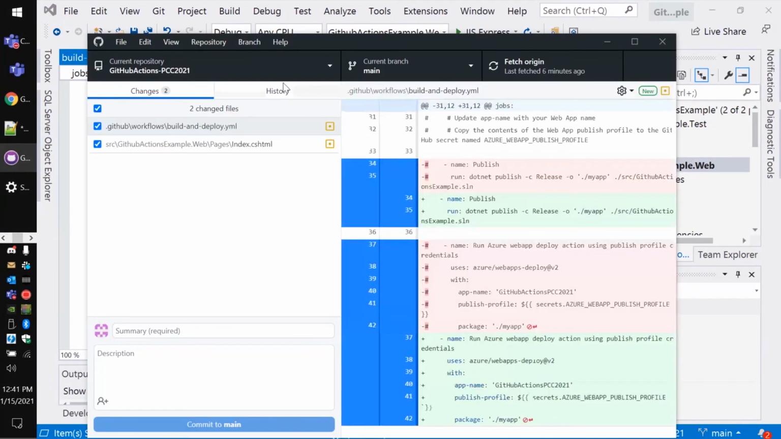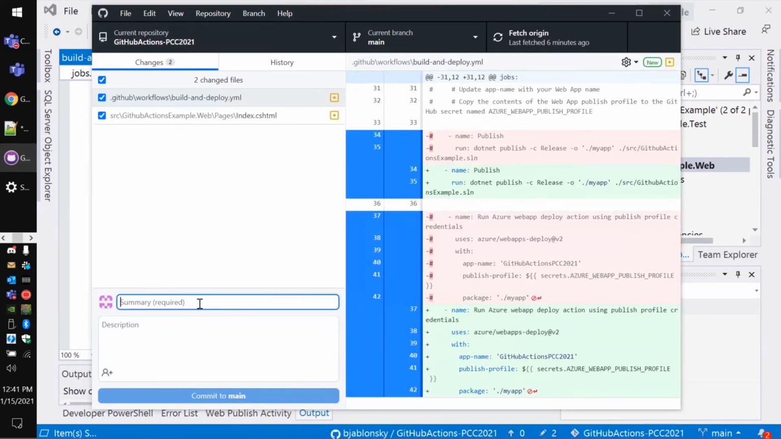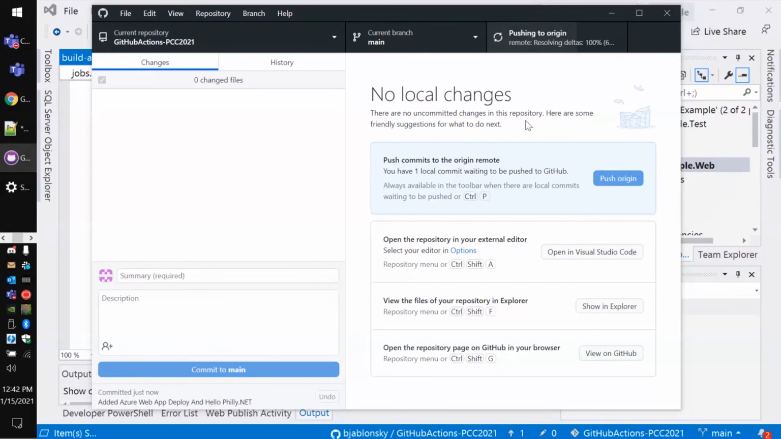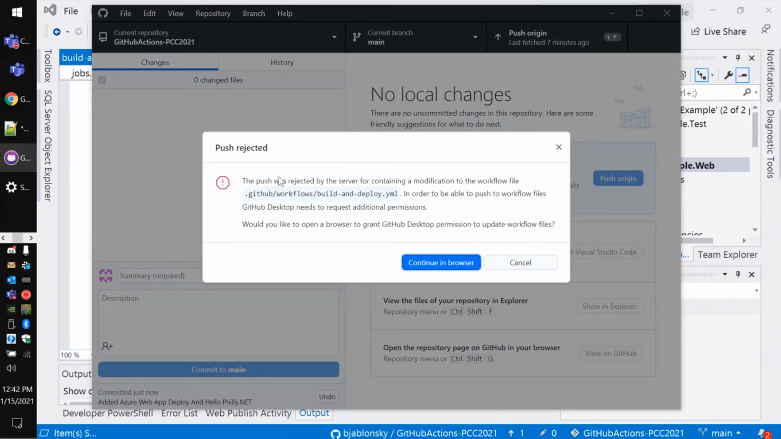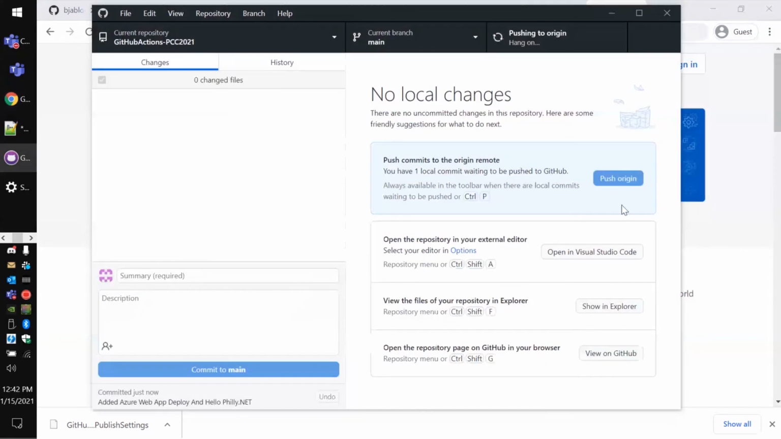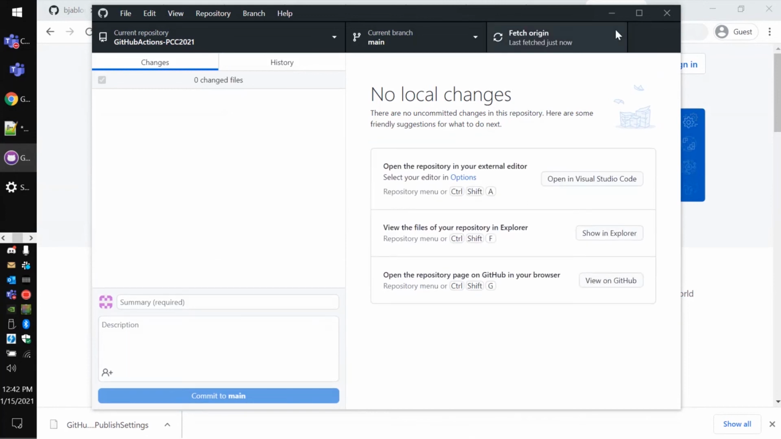Jump back over here to GitHub and say, added Azure Web App Deploy Philly.net. Go ahead and commit to main, and we'll go ahead and push that. This is just because I have an older version of GitHub Desktop that I need to update for permissions. So it just wants to make sure that everything's good. I didn't update it because I didn't want to possibly break something.